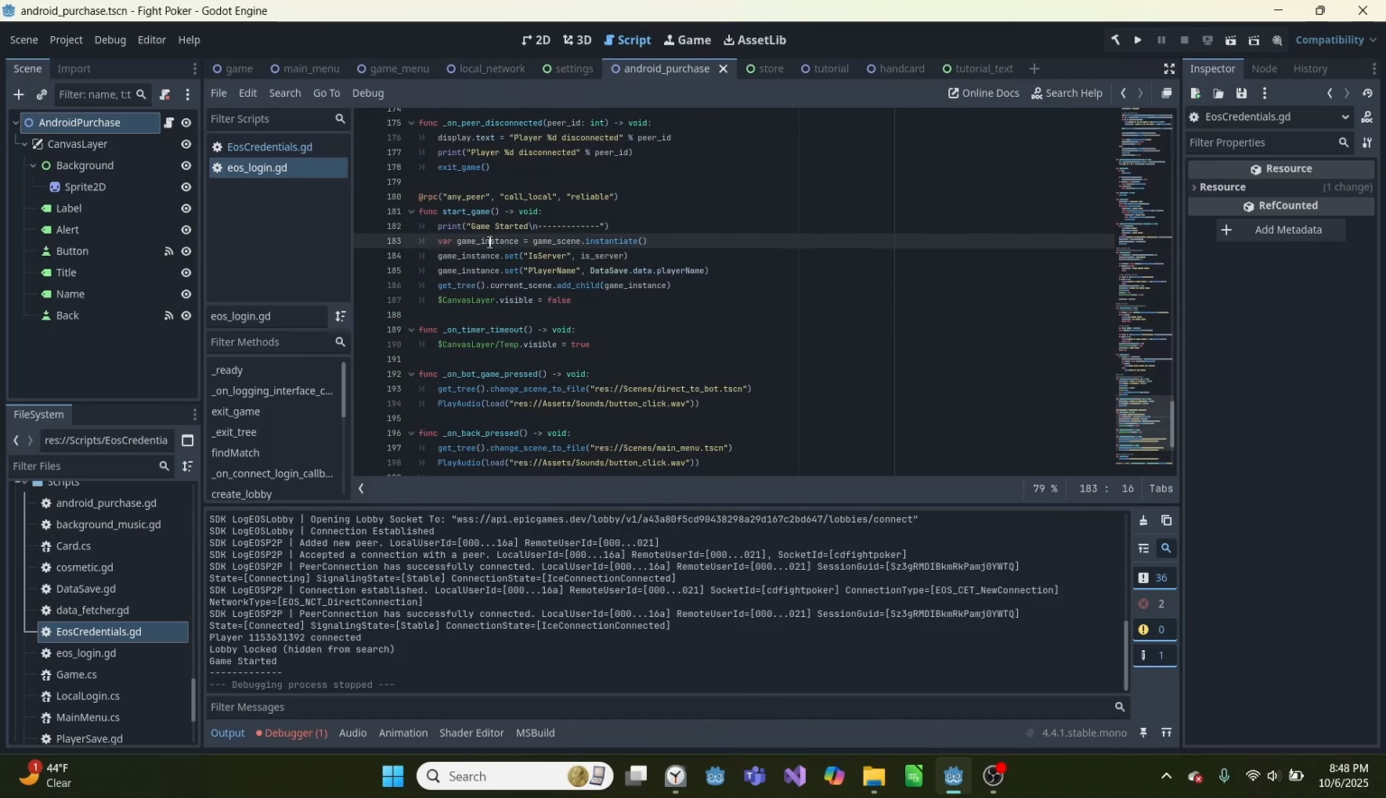And what start_game does is it creates a game instance, which is our GameScene.instantiate. We set a few values for is_server and player name, and then we add it to this scene. And once you're at this point, any regular multiplayer Godot code will work normally. And if you want to see an example of that, I'll talk about it at the very end.